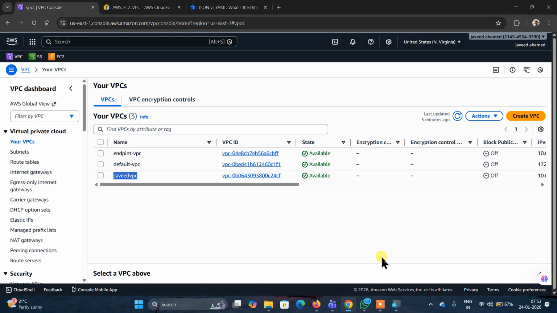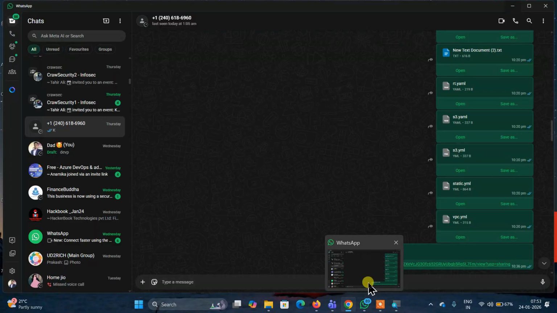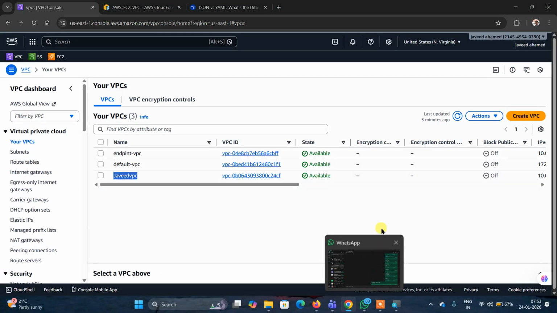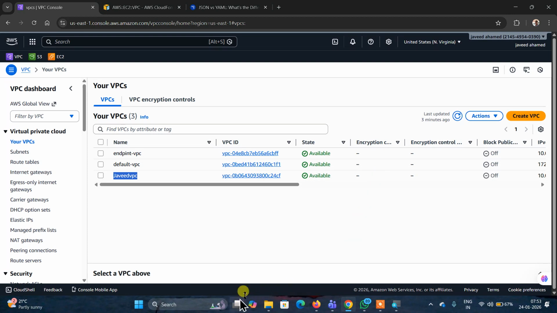Okay, next thing we're going to move on to the database. Here they're going to learn about Amazon RDS. So what is Amazon RDS? Amazon RDS stands for Amazon Relational Database Service, which is the database service provided by AWS.